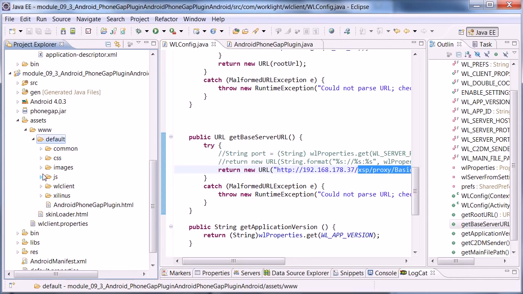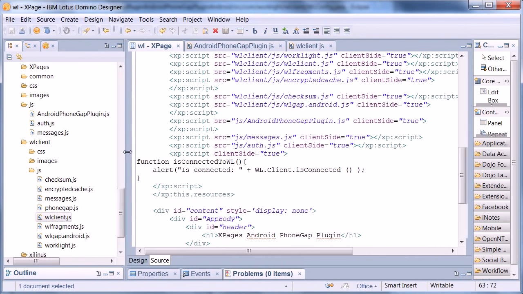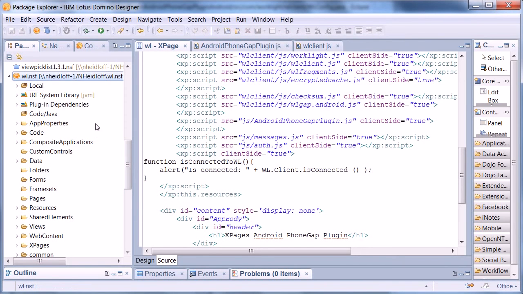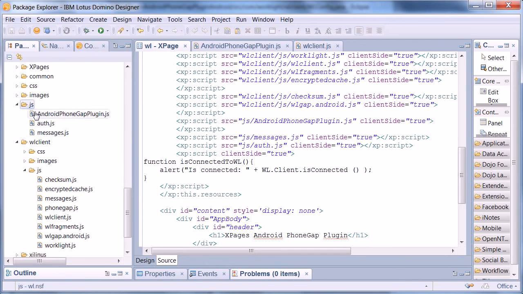So here, for example, are JavaScript files, there's CSS files, etc. And these 6 directories I had to import into my NSF. So here is my Domino designer now, and this is my sample database WL NSF, and in here I imported these folders from my Android project to make them available for my XPage.